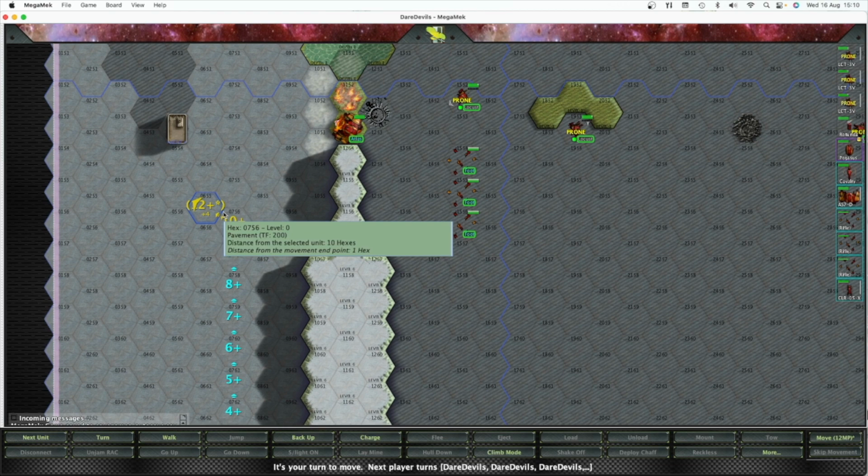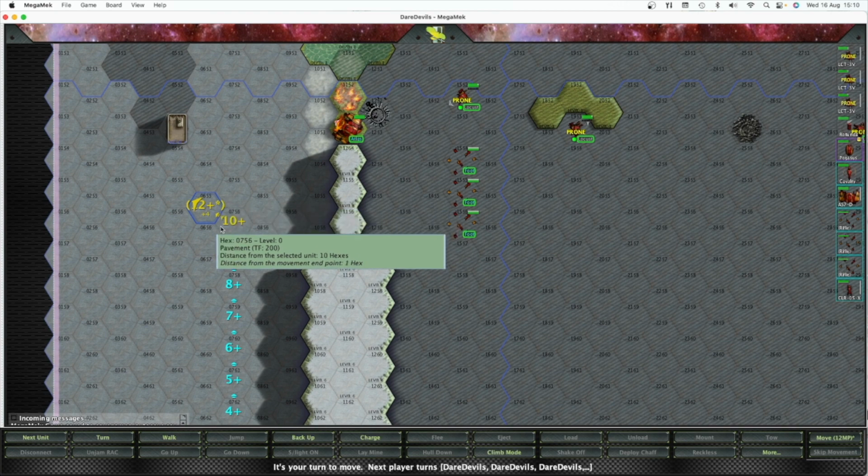So if the target number is a 10 and you rolled an 8, you're going to side slip 2 hexes, to a maximum of half the number of hexes you have moved so far. So it's a bit more easy to control in a way, hovercraft and VTOLs.